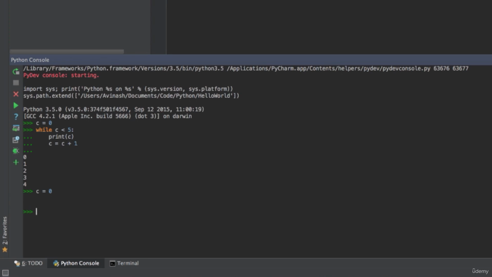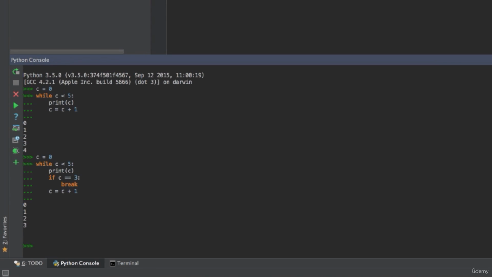So let's go ahead and reset. c is equal to 0, while c is less than 5. I'm going to go ahead and print c, and then I'm going to say if c is equal to 3, break. So break is the first control statement we are learning today. So we have 0, 1, 2, 3, and then the code stops working.